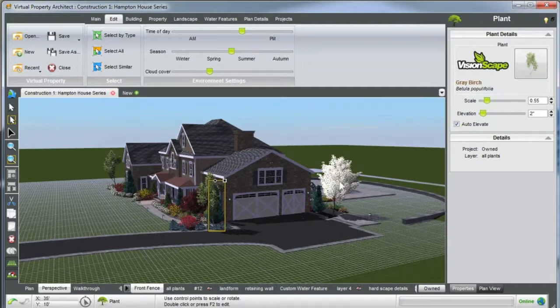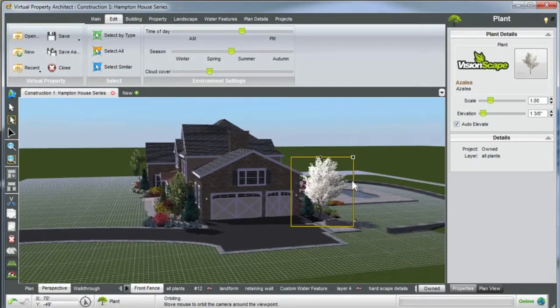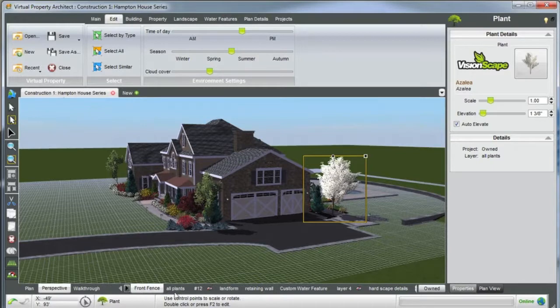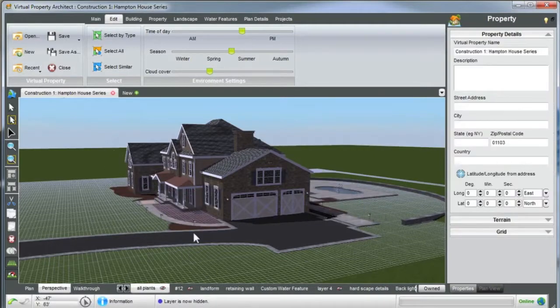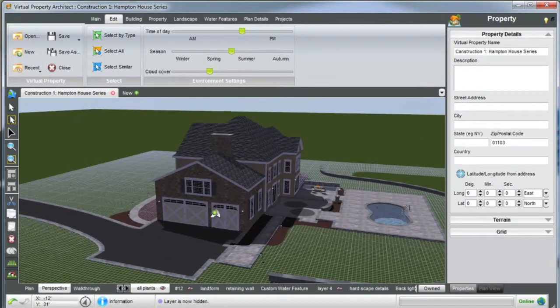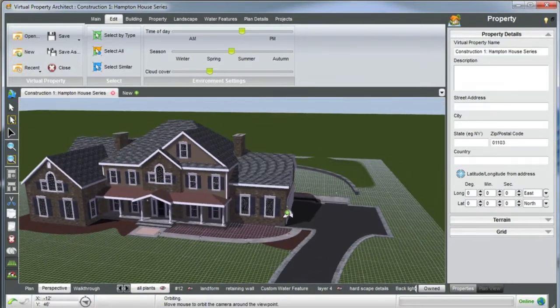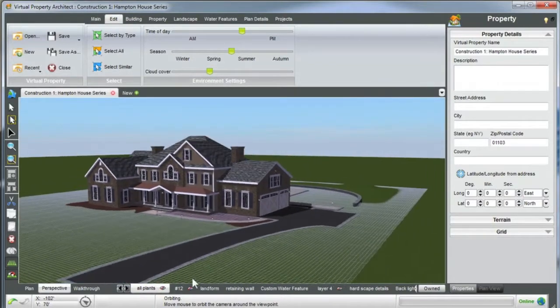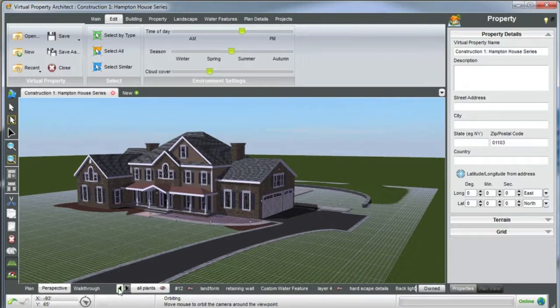You can see how I can click on another tree and it'll say layer all plants here. So I'm going to find my all plants layer, which is right here down the bottom. I'm going to right click on it and hide all plants, and there you go. Now my plants are gone, and it'll just make it a little bit easier to move forward for right now. Alright, so before we do anything, let's make sure we get back to our front wall layer.